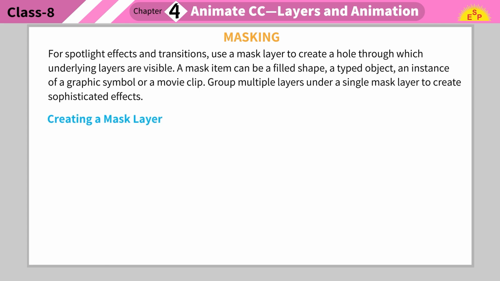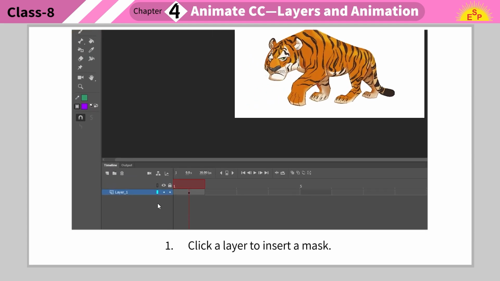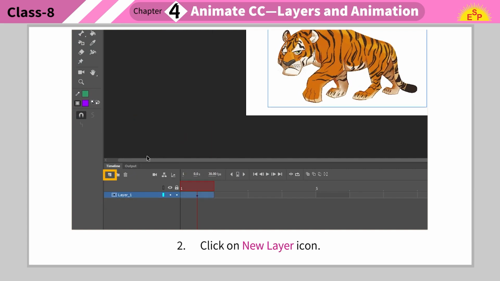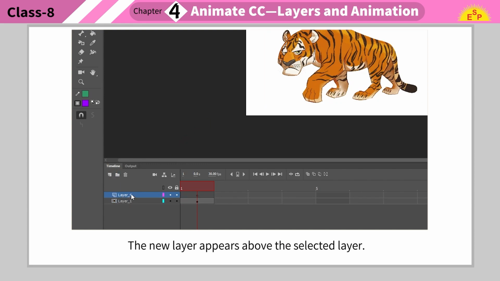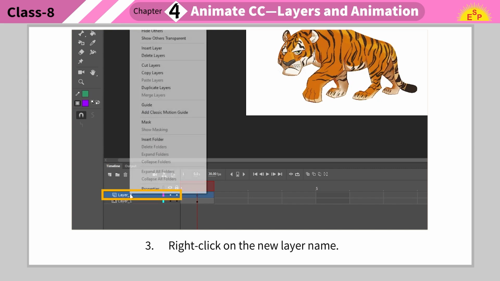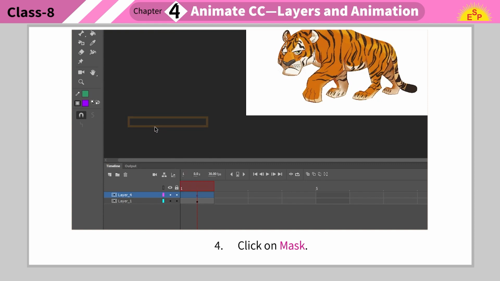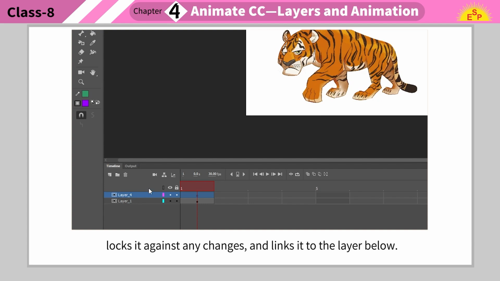Creating a mask layer. Follow the steps to create a mask layer. Step 1. Click a layer to insert a mask. Step 2. Click on New Layer icon. The new layer appears above the selected layer. Animate adds a new layer to the timeline. Step 3. Right-click on the new layer name. Step 4. Click on Mask. Animate marks the layer as a mask layer, locks it against any changes, and links it to the layer below.